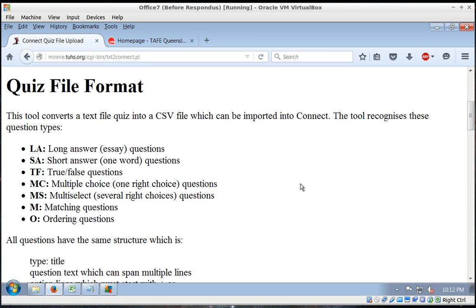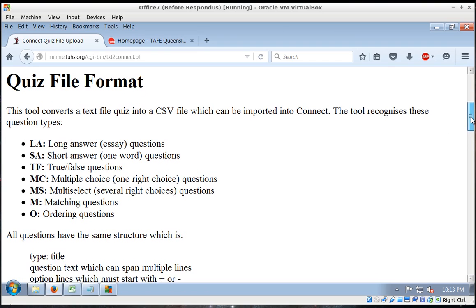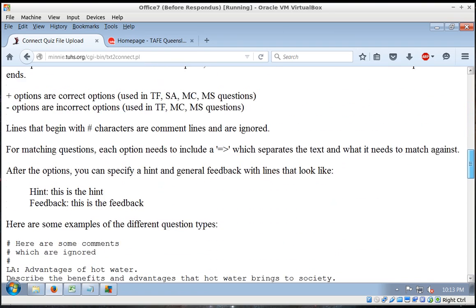So you have a list of things and a list of things that have to be matched and the student has to put them together. And finally, there's an ordering question. So put these things into the right order. So let's have a look at how you can write simple text-based versions of these questions which can be imported into Connect. If I just scroll down on my website, there are some examples.